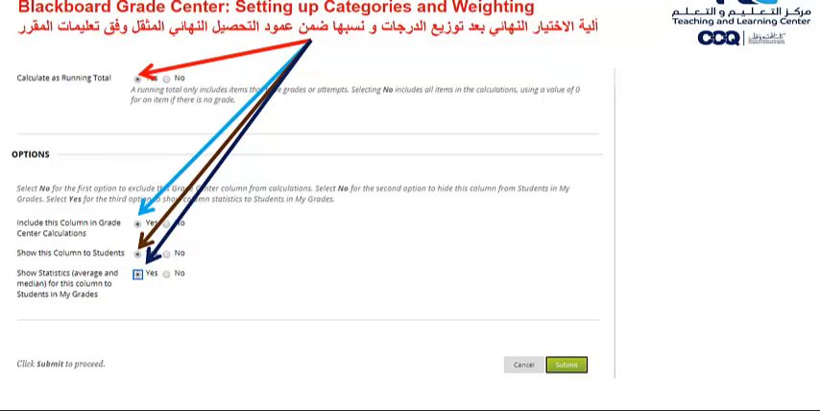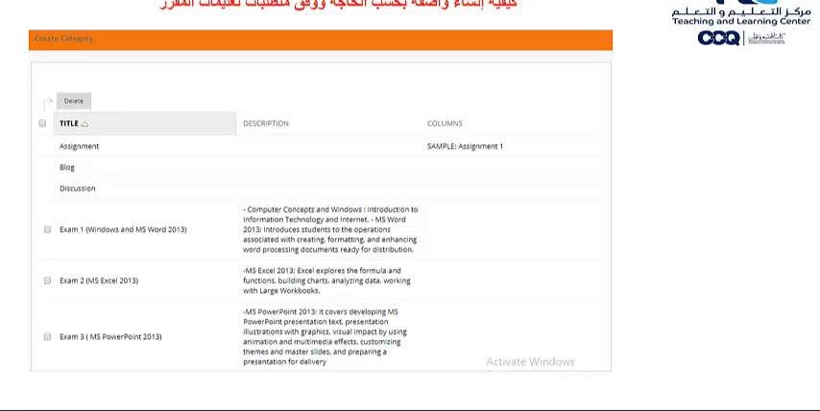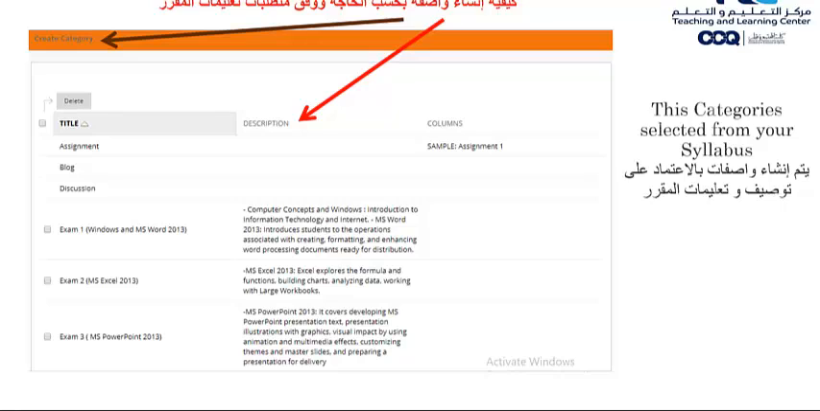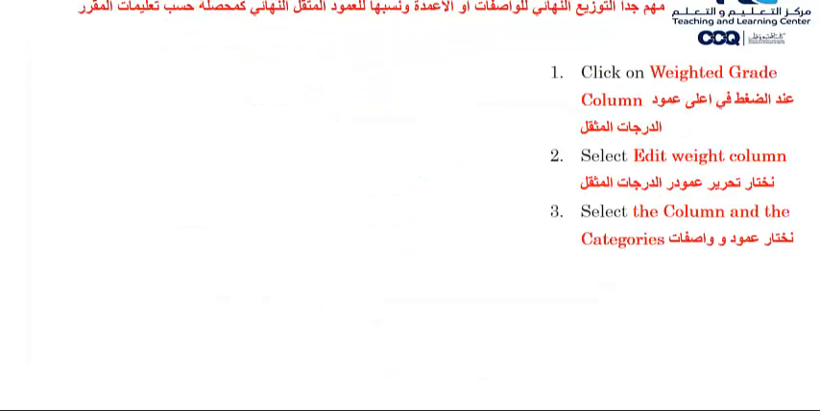This is important. Here, to create a category, don't forget, because maybe some departments have to create categories aligned to the syllabus. Then just go to Manage in the Full Grade Center. From Manage, choose Categories, then this interface comes, then you find Create Category as we've seen here, and this category is selected from your syllabus. You will give a name and finish.